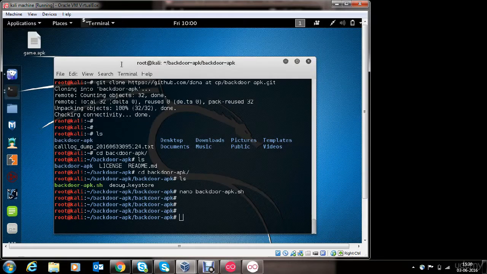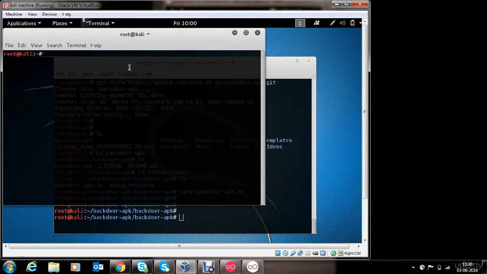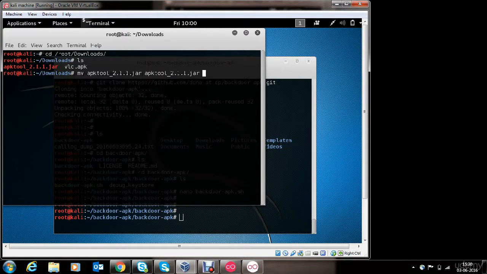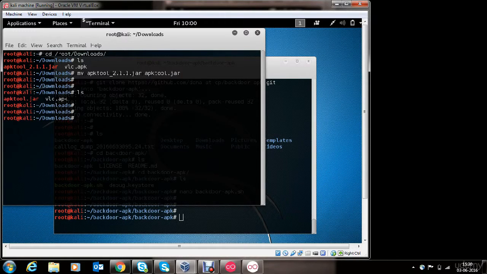Open a new terminal. Go to the download directory. You can see we have APK tool 2.1.1. We will rename it to apktool. We'll do that with mv apktool, apktool.jar. Cross check apktool, all right.